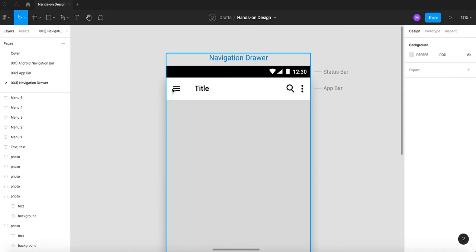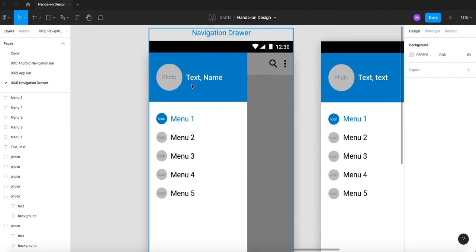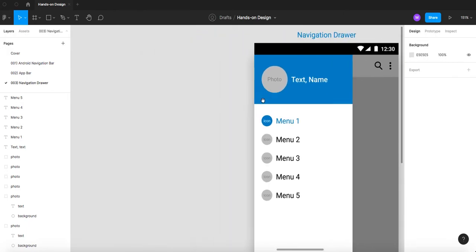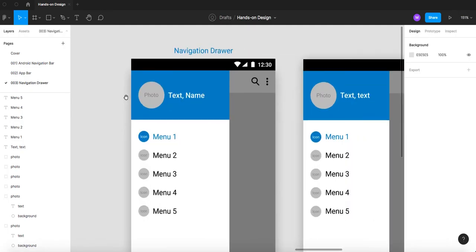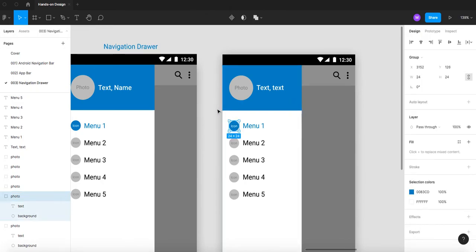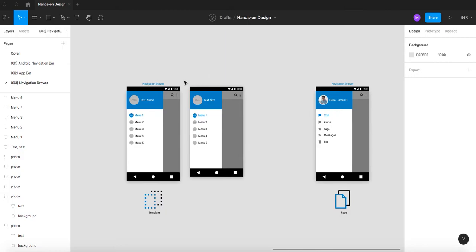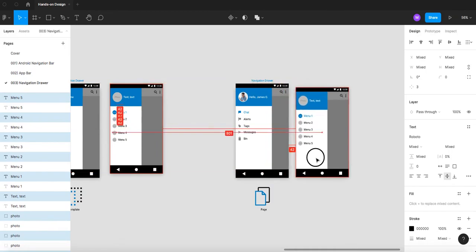The action of the navigation drawer is like that. If I tap one time, this menu will appear from left to right, and if I don't want that anymore, I can tap in this part out of the component, and the animation will be from the right to the left. It will come back to this state. Okay, pretty good. So we have these elements, pretty nice. So I'm gonna go ahead, I will copy, I will press Alt, I will click, and I will move to here.